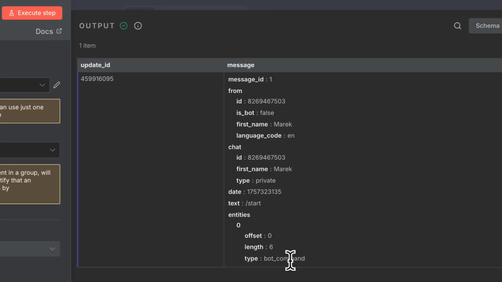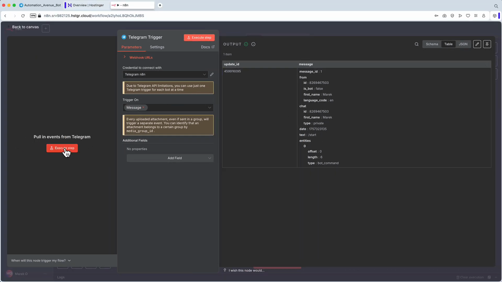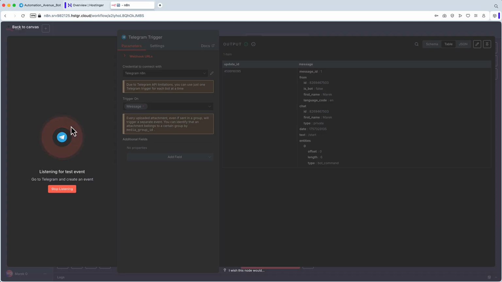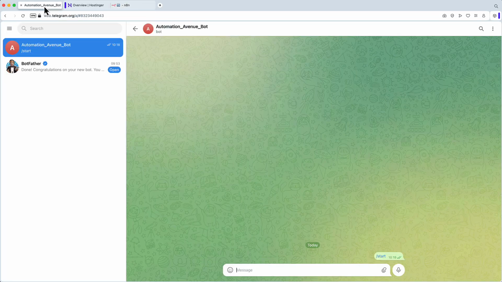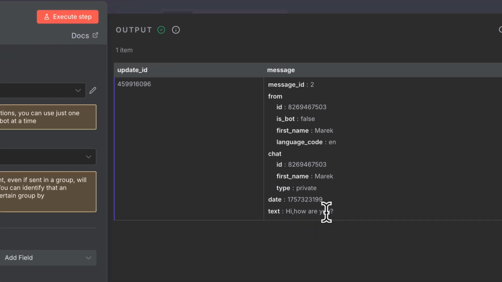I can see it's a bot command, and the text inserted was /start. But I can test it further. I will click that execute step again. The Telegram trigger within n8n now listens to any messages coming to the Telegram itself, which means if I go to that Telegram and say, I don't know, hi, how are you? And if we go back, now we can see the text here changed to hi, how are you?